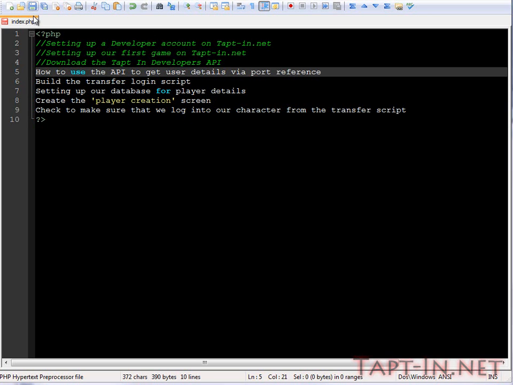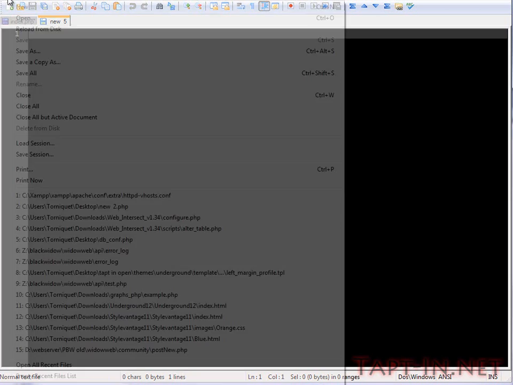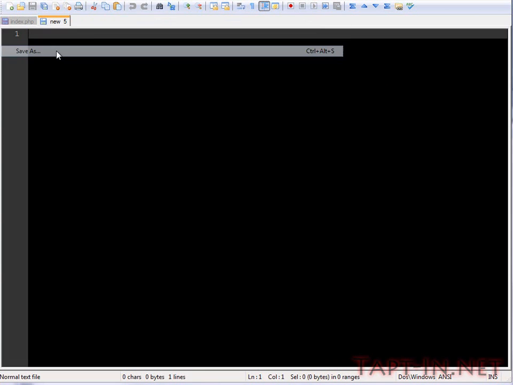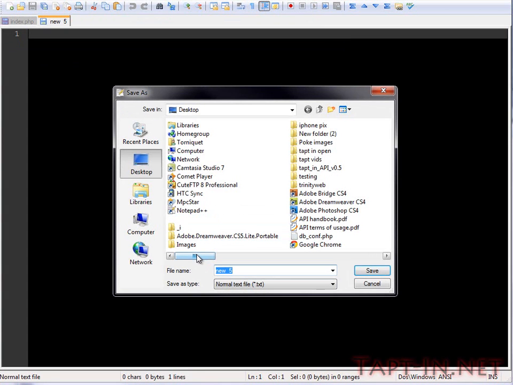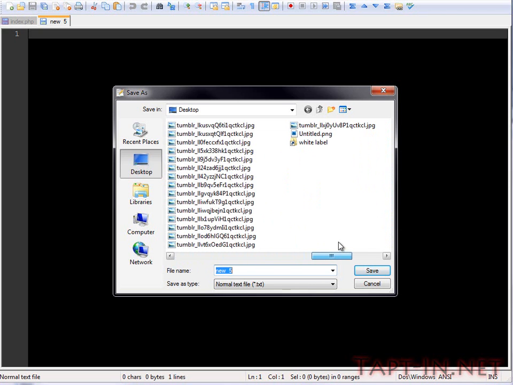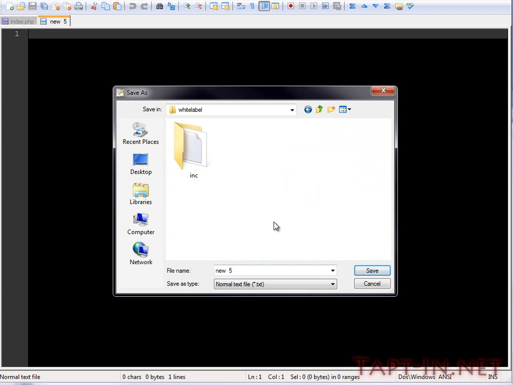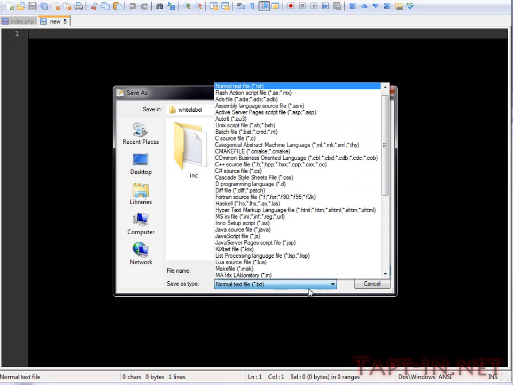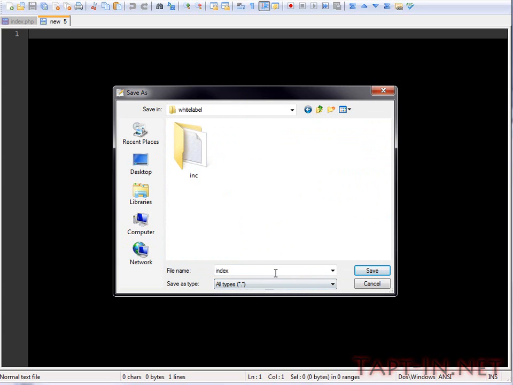So the first thing we need to do is create a new file. And we'll save this for the time being as white label, and we will just call this index.php.